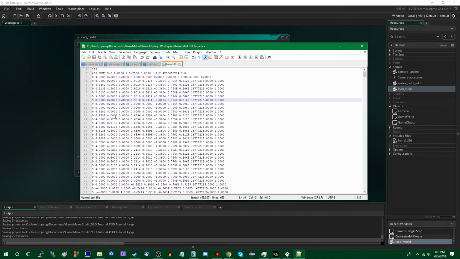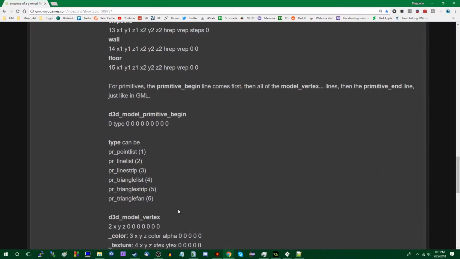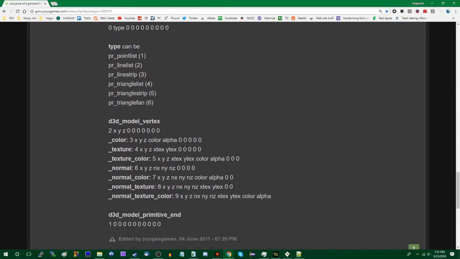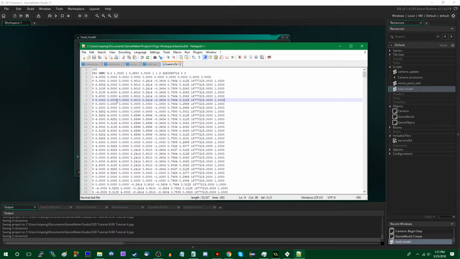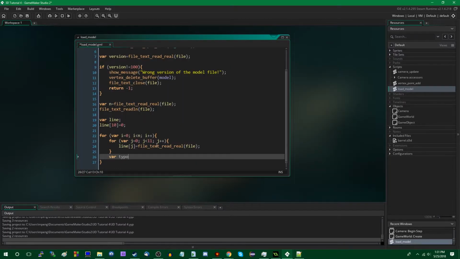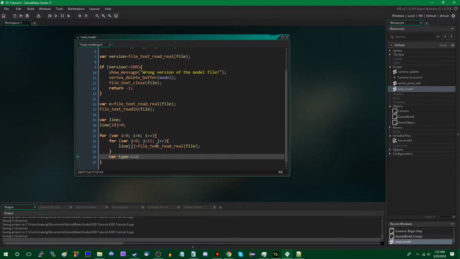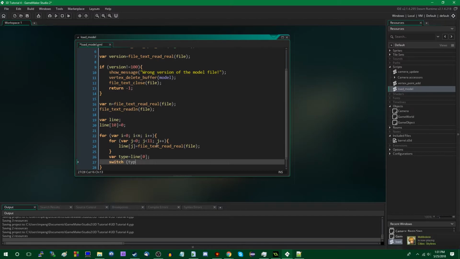There are other values. As you can see, I hate to keep referring back to this forum post, but it's extremely helpful. If it were to start with a 6, it would simply contain the x, y, z, normal x, normal y, normal z coordinates, vectors if you want to be correct about things. I'll go over the other structures. You can find it here at probably the end of the video. But for now, we're going to say var type equals line of 0. And we're going to switch type.